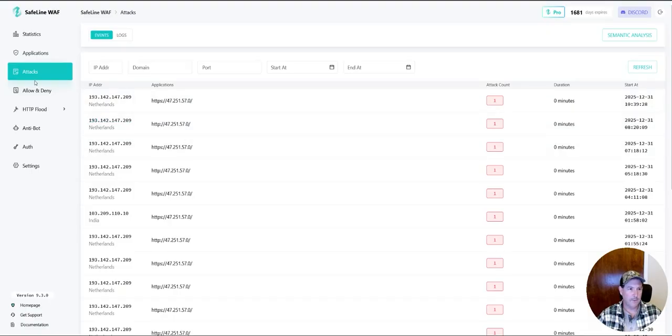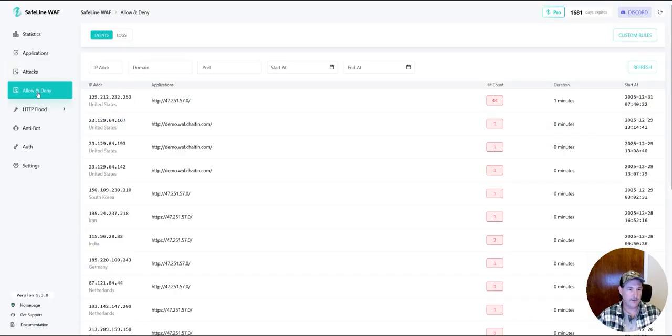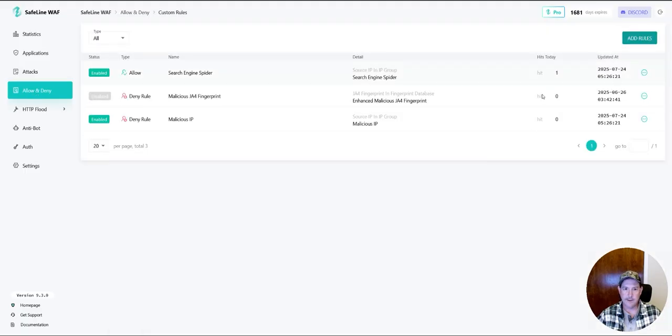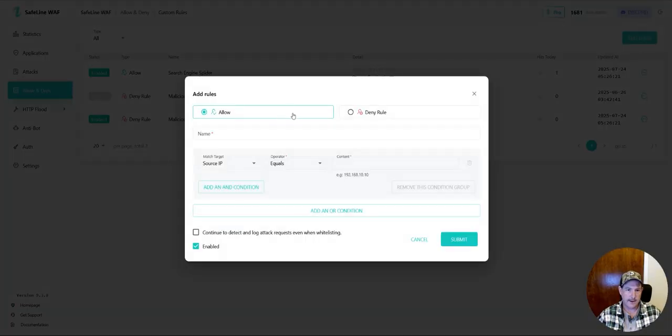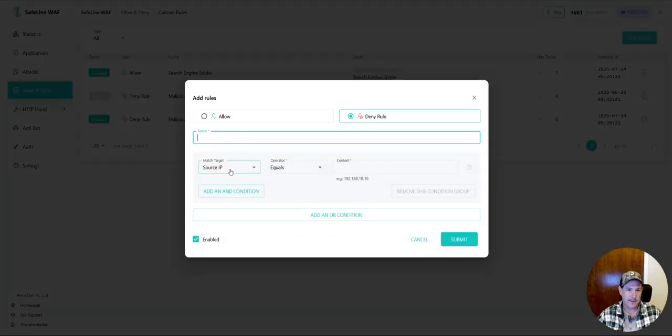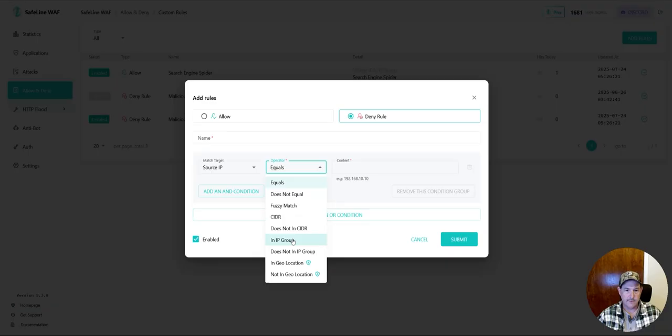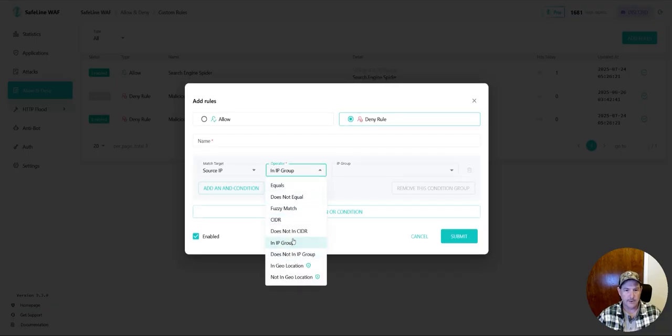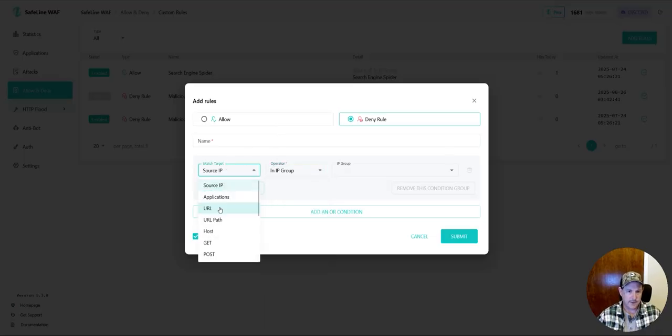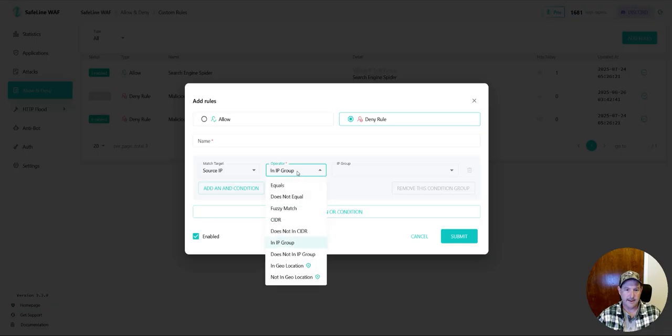So with that, you can go into your allow, deny, and create custom rules. You could go through here and add a rule that says I want to allow or deny, name it, and say that it's a source IP and it comes from a group, or it's not in a group. Also in your rules, you can set all kinds of stuff up. You can block URLs, URL paths, hosts, GET and POST requests, different things like that. There is a lot of different logic within here that you can set up.